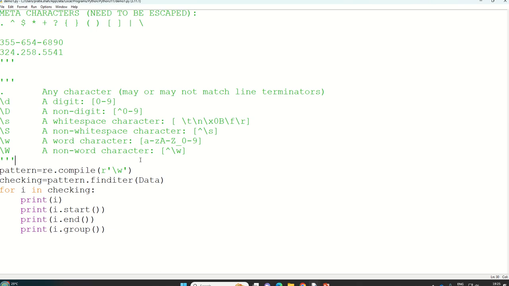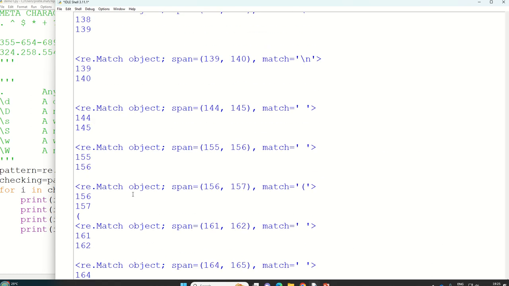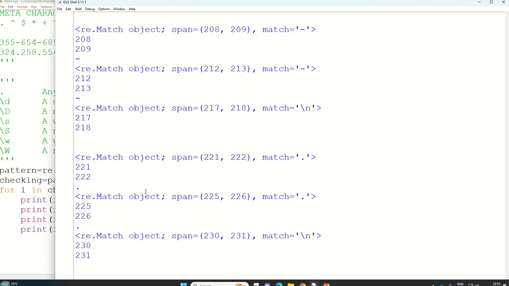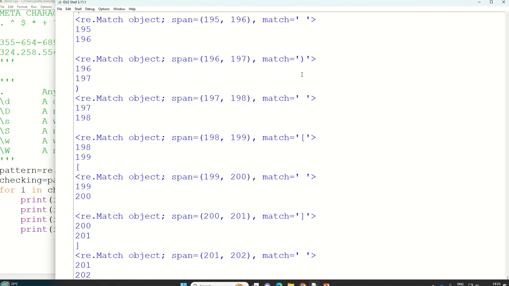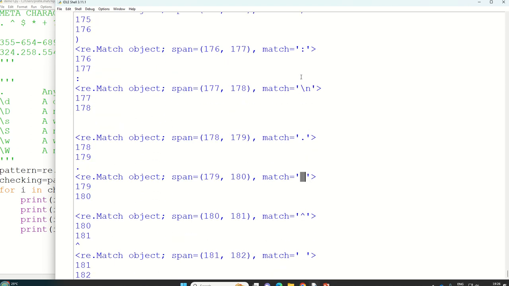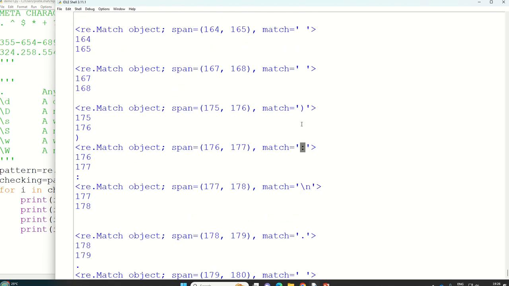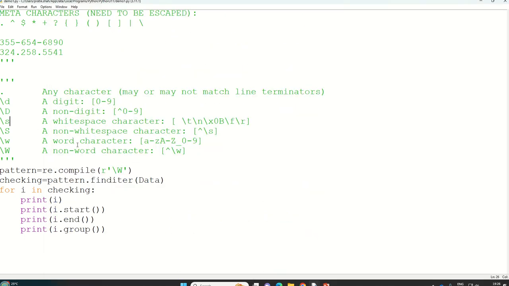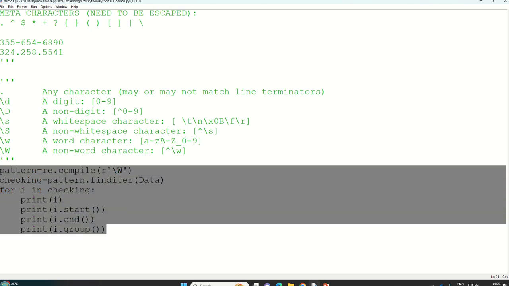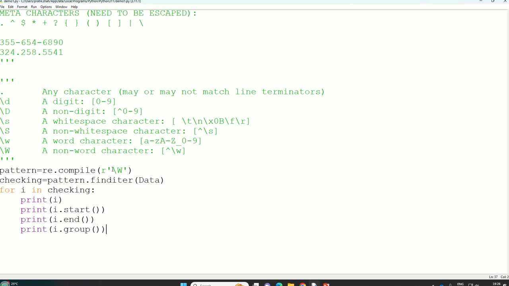Then next is non-word character, so capital W. Non-word means these brackets, or you can say the asterisk sign, space, dots, colon, \n. These are non-word characters. So these are all about predefined character classes. Our code will remain as it is; you only have to change this much.